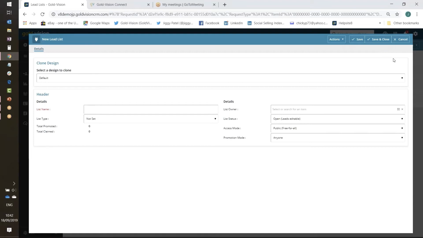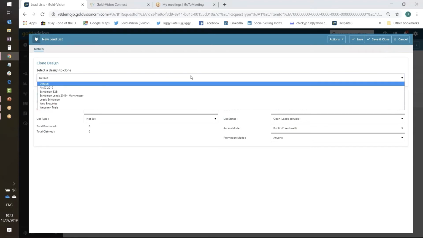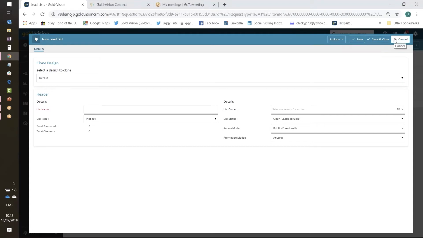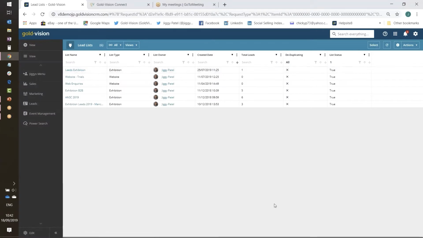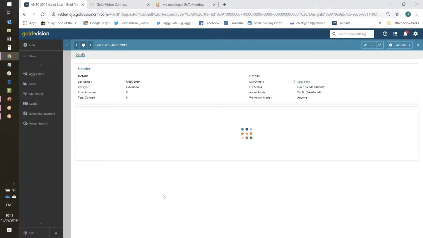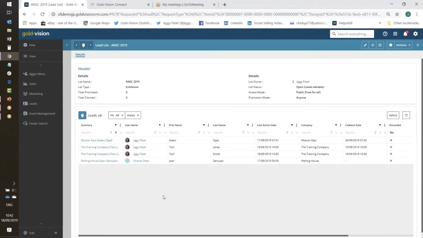It may be that you're about to do a new exhibition, or you've got a new contact us page on the website where you want to capture that information and integrate Gold Vision. By creating a new list, you simply provide a name, and you may want to use a lead capture form that you've previously used at a different exhibition and use the same fields, for instance. I'll come on to the importance of that in a moment. So I could clone a view of fields that I have previously used by simply creating that list type.